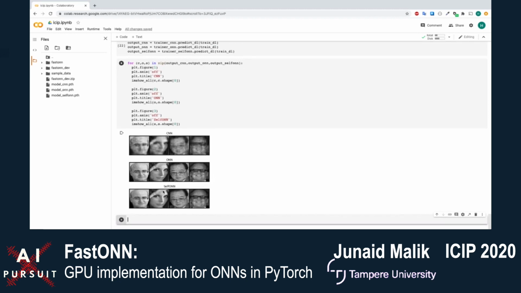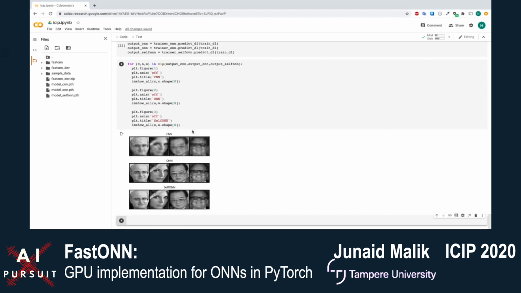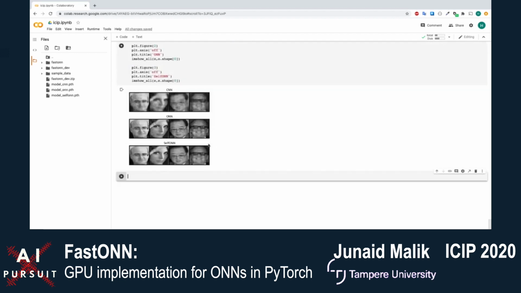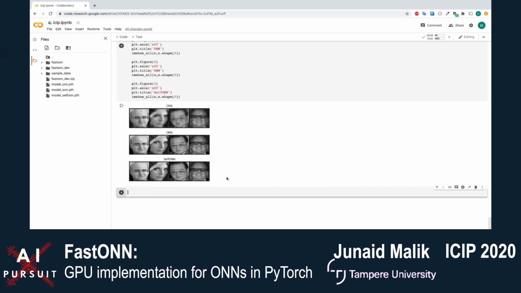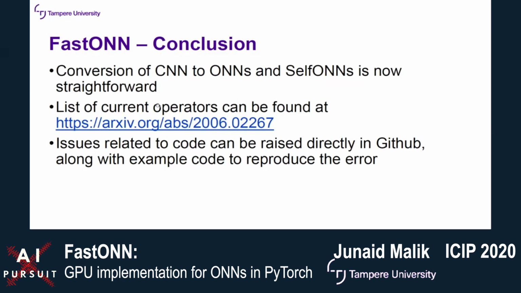With SelfONNs we also see that the results are of course quite better as compared to CNN, not as good as the ONN, but again quite respectable, considering that in case of SelfONNs we didn't have the need to find the best operator. So just with a third order approximation of the nodal functions, we get quite good results. So to conclude this tutorial, we have seen how straightforward it is now to convert any CNN architecture to an ONN or a SelfONN one.